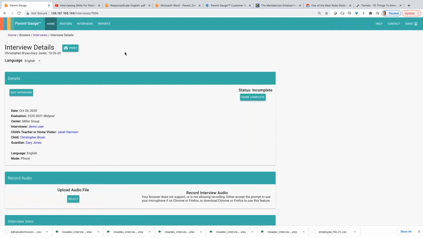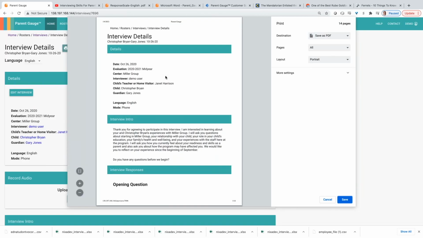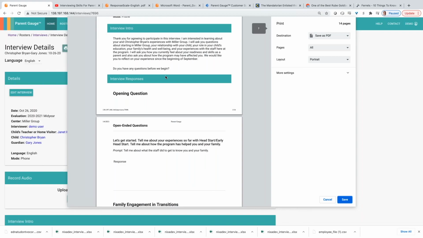So let's go through some of the features, and then we'll go through some of the questions. First of all, we have the print option. This is going to generate a PDF of this interview, whether it's blank or whether it's completed. And if it's completed, you will actually find all of the answers already filled in. So, for example, if you want to print out the interview after the fact and stick it in a file or something like that, then this is a good option.